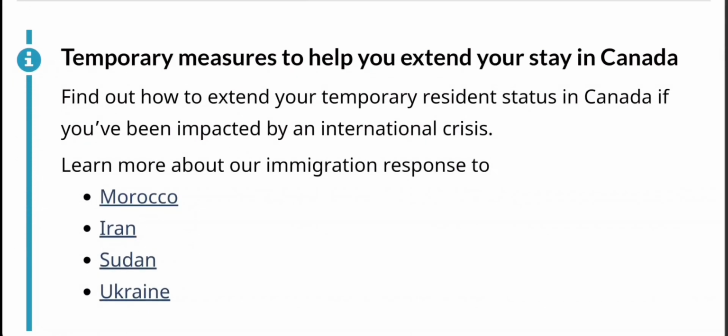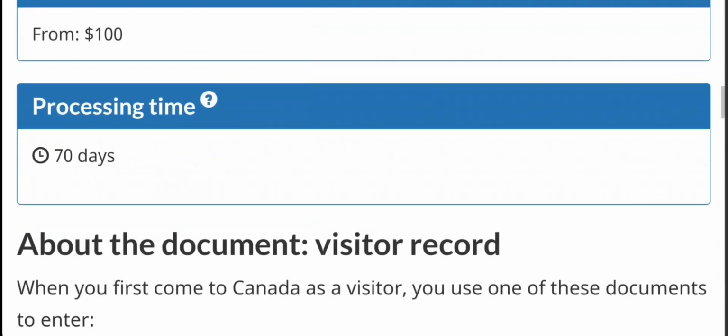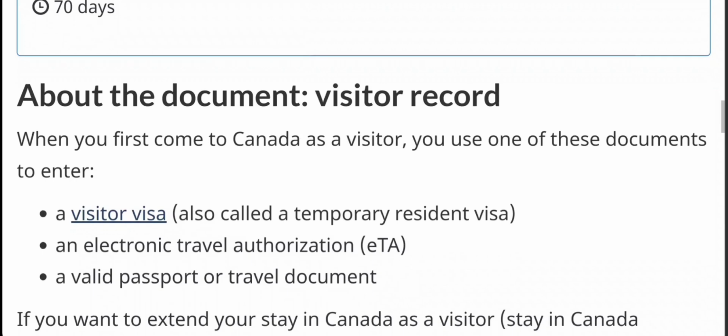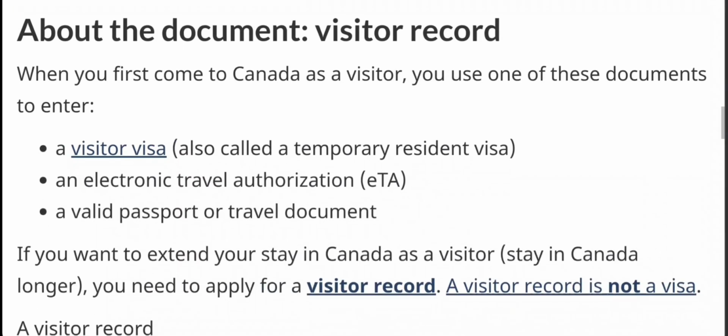So on this page, there are people that have some issues. Depending on these particular four countries, they have to learn more about the information. The fee for the extension is $100, and the processing time they say is 70 days. Now, the visitor record: when you first come to Canada as a visitor, you can use one of these documents to enter as a visitor, an ETA, a valid passport, or travel document. Those are the documents you use.